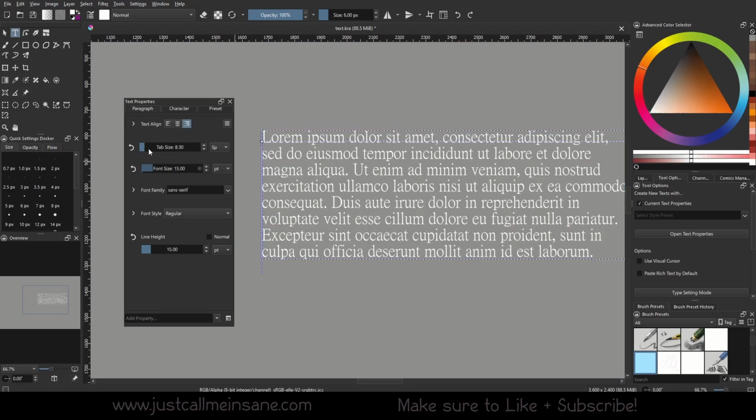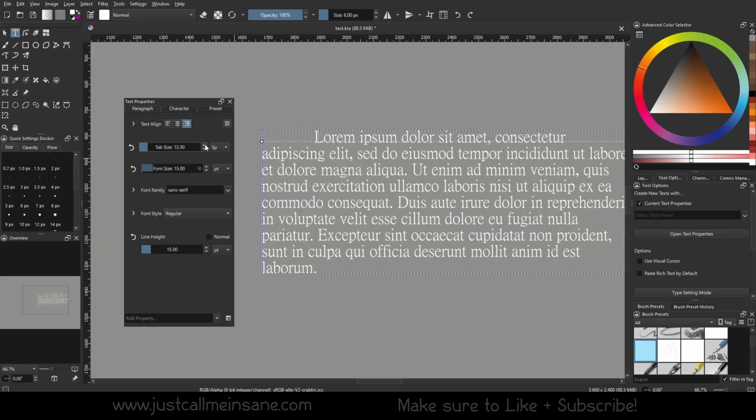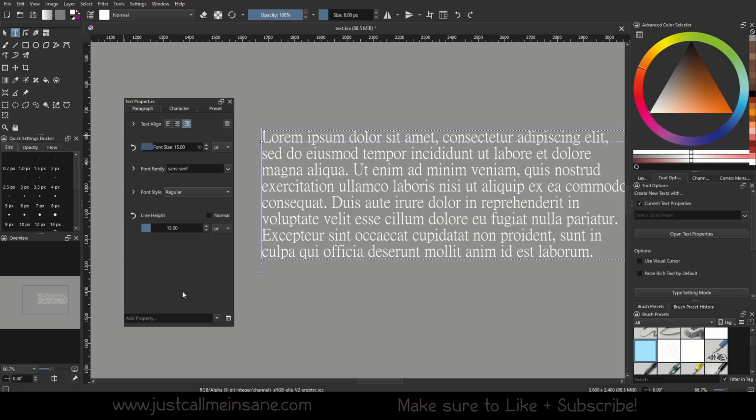So for the tab size, if you go to your text box and you go to the beginning and you hit tab, usually that's like a start of a paragraph, like Microsoft Word or whatever. You just add a space for the start of the paragraph. You can change how big you want that tab size to be. You can make it smaller. If you don't want it, just hit your backspace. There you go, hit it twice. And then to remove the tab size property here, just hit the little arrow.